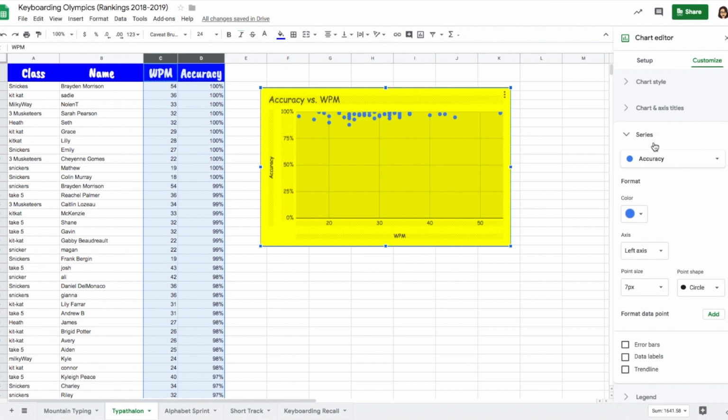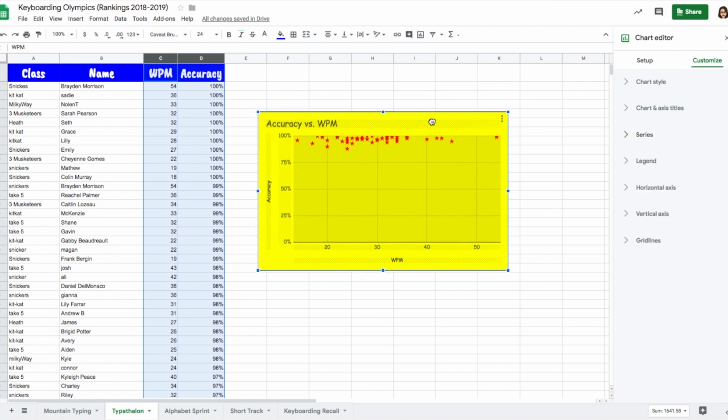In series, you can change the blue dot that it automatically generates to a different color, as well as a shape. So you can change that shape. You can also change the size of that shape. So feel free to play around with all of the adjustments over here on the right-hand side. And when you're finished with this, we are going to insert this in your Google Drawing.